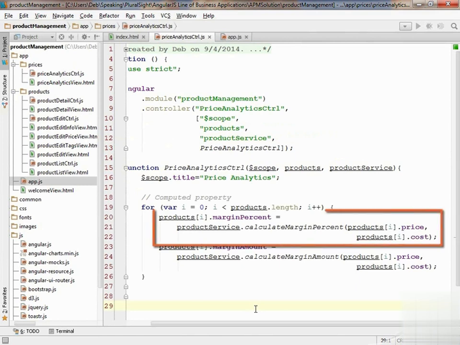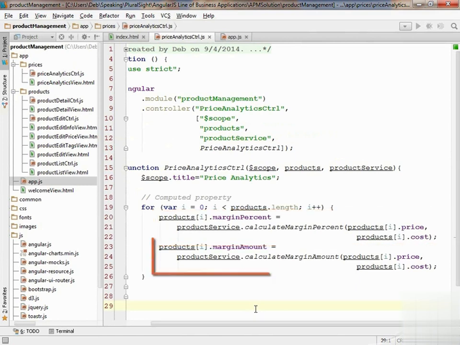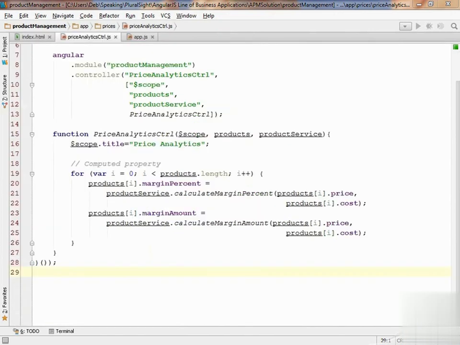So this code calculates the margin percent using the price and the cost, and this code calculates the margin amount, also using the price and the cost. Now the margin percent and margin amount are defined on the model for each product. The next step is to filter the data. Let's do the filtering for the first chart first. The fictitious requirements identified that the top 5 products should appear in the chart.